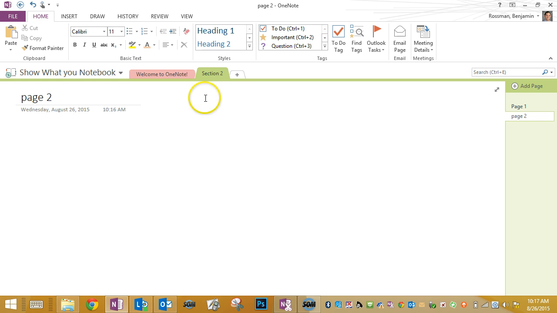Another neat thing you can do with OneNote is checklists, to-do checklists. So you click somewhere, and then if you're on the Home tab, you'll see this to-do tag option. If I click that, it brings up a checklist. So the first thing on my checklist is to, let's say, wake up. The next thing on my checklist, brush my teeth. Next thing, eat breakfast. So on and so forth.